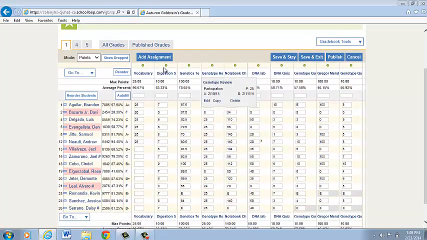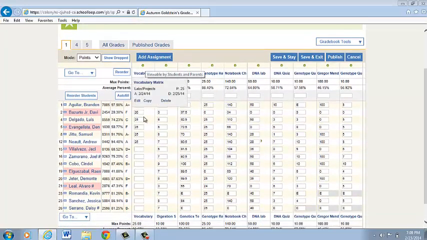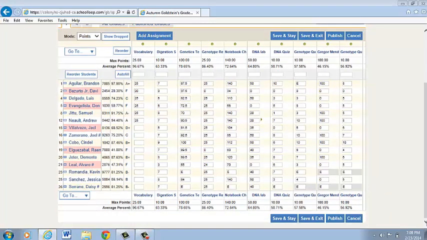This assignment now has a green bullet, and it's now been added and calculated into the student's actual grade. The second thing we're going to learn today is how to add a note to a grade. So for instance, David got a 20 on this assignment, and I want to let the parents know why he got a 20.